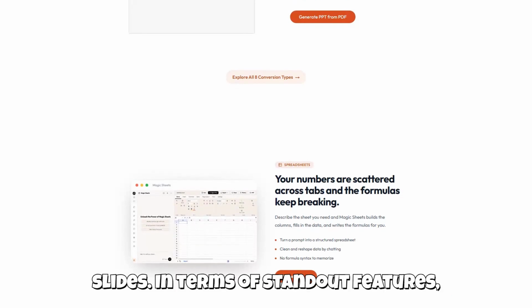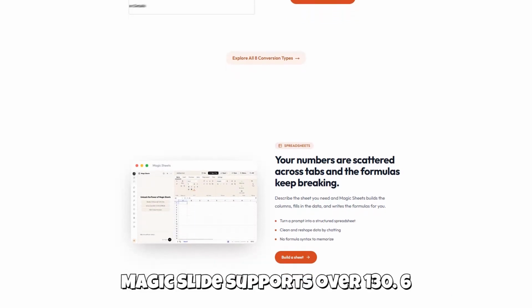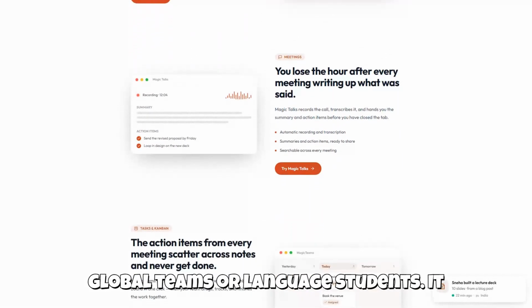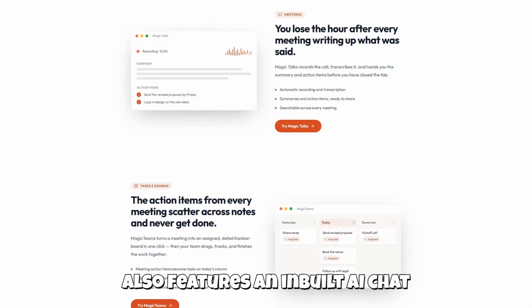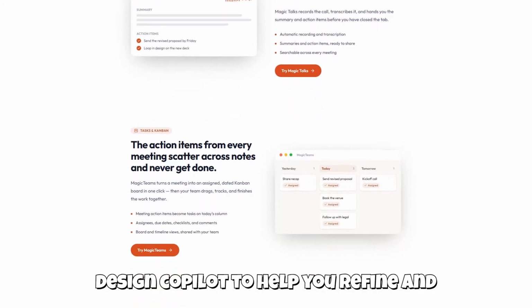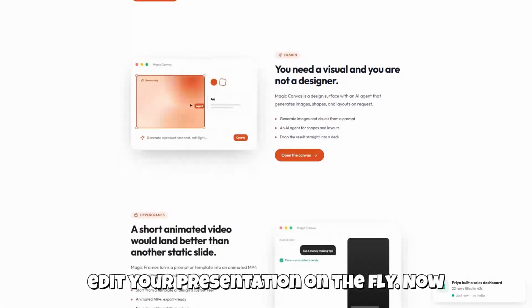In terms of standout features, MagicSlides supports over 136 languages, making it highly versatile for global teams or language students. It also features an inbuilt AI chat assistant, which acts like your personal design co-pilot to help you refine and edit your presentation on the fly.